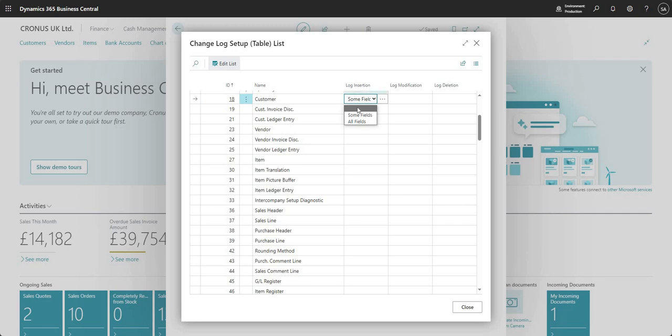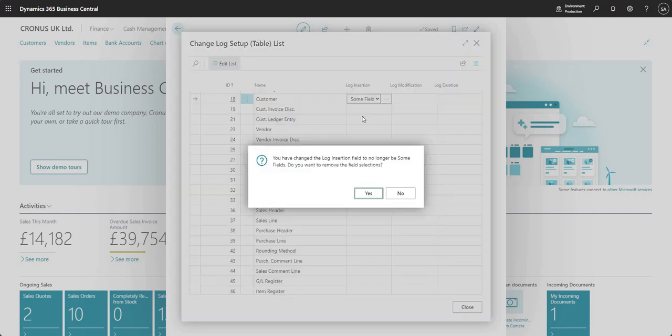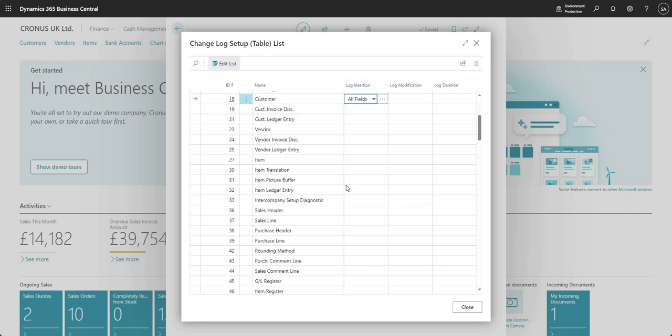Okay, so the other option here is I can choose all fields, or I can say I don't want to track insertions on the customer table. If I change this now and pick all fields, I'm going to get a message. It says you have changed the log insertion field to no longer be some fields. Do you want to remove the field selection? So it's basically saying you spent some time putting some fields into the insertion, because we chose the fields by going into the assist edit. Now, if I change to all fields, it's going to go ahead and remove the field selection. So I can press yes or no on this. Just be careful of that if you're setting this up. So I'm just going to say yes on this, and you'll see now that it says all fields.